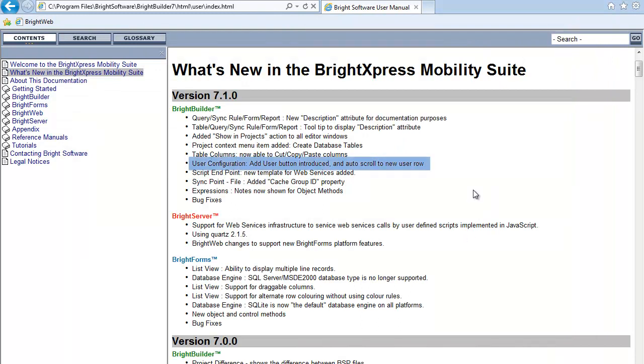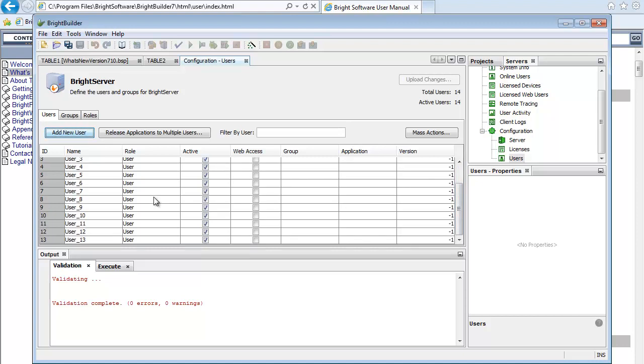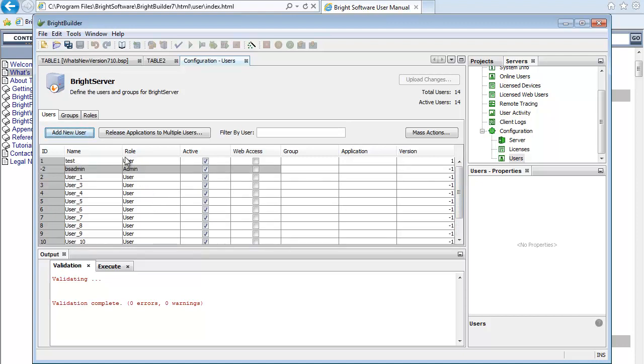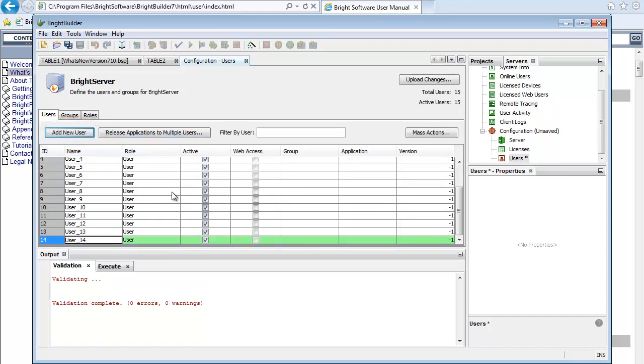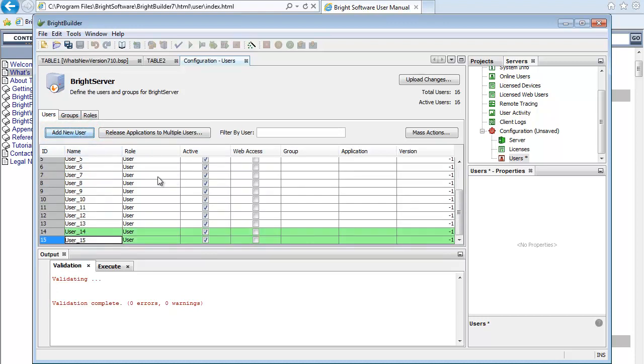There's been a change to the user configuration in BrightBuilder. We've added an Add User button, and now there's an auto scroll to the new user row. What that means is, say I've got more users than can fit in a page, and so the scroll bar then appears. Now in this situation there's no way you can right click to add a new user, so that's why we added a new Add New User button. And then when I add the new user, it automatically scrolls down to the one that I've added. So that's user 14. If I scroll up again, if I add another user, that's now scrolled to be visible. It's just a little interface tweak that we added to this version.